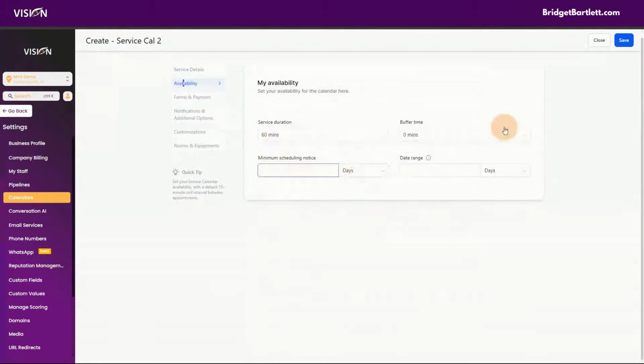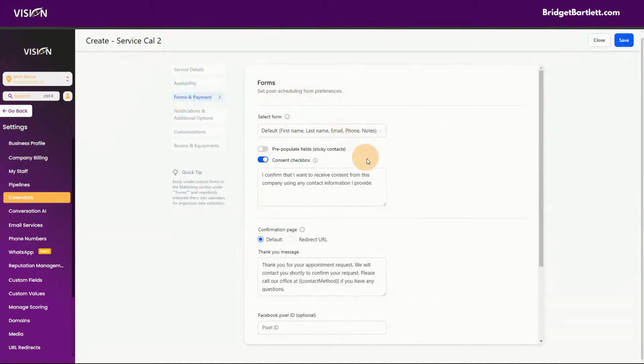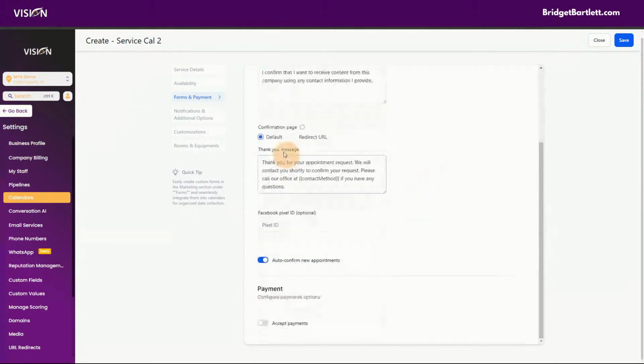We're going to choose our availability here. Let's just say we need 15 minutes of buffer time, 1 day's notice. They can book 30 days out. And we're going to choose our forms and payment. So we want to pre-populate these sticky fields. We're just going to use that message there. We're not going to accept payments for this.